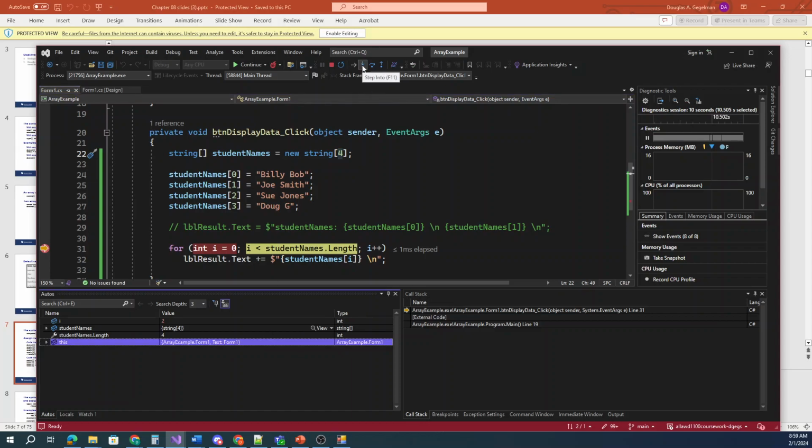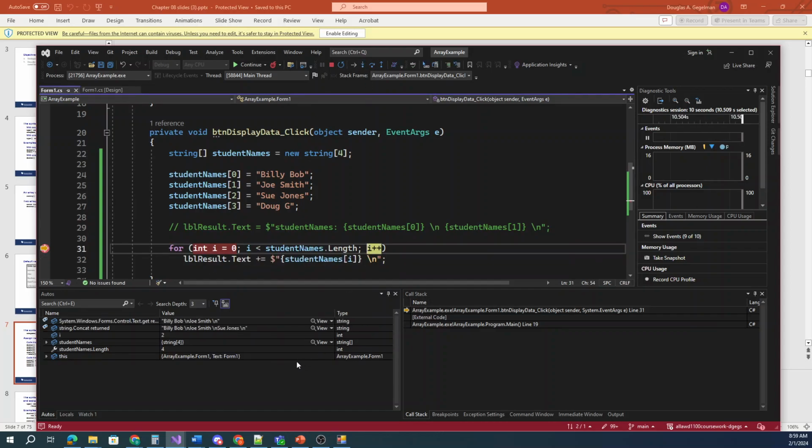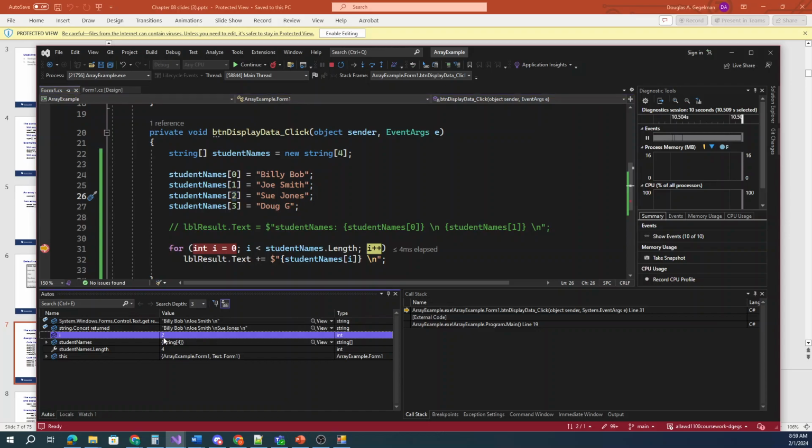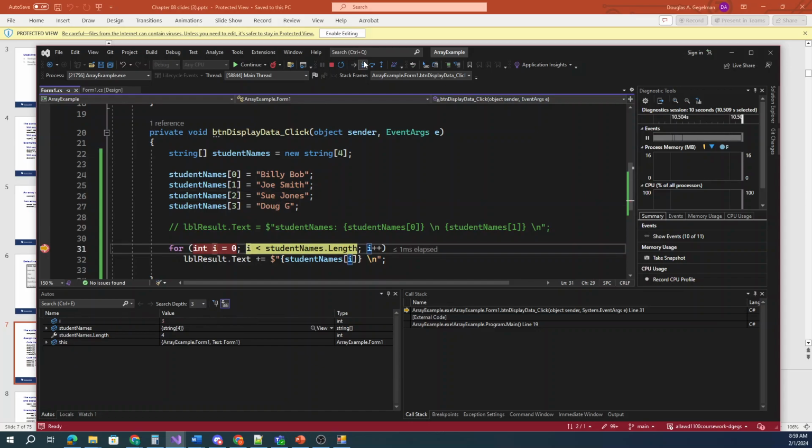So is 2 less than 4? Yes. So let's drop back in, do the code again. Now we do it again. So now we pick up Billy Bob, Joe Smith, and Sue Jones, since she's our number 2 on our index. And as we see our index here, our I is at 2, so it's picking up 2 there. We run it again. Our I changes to 3.